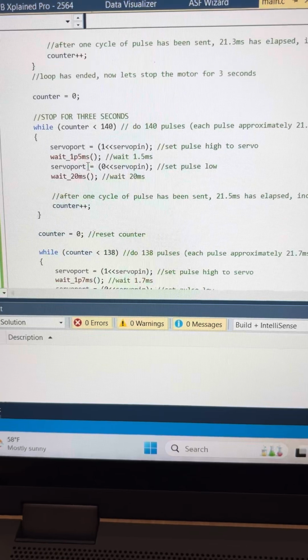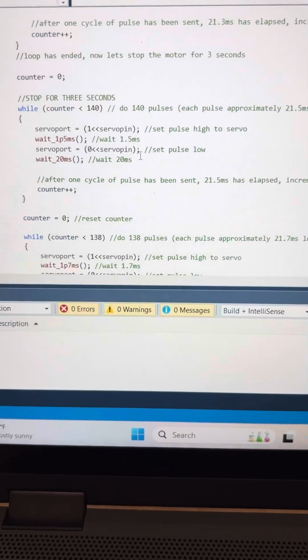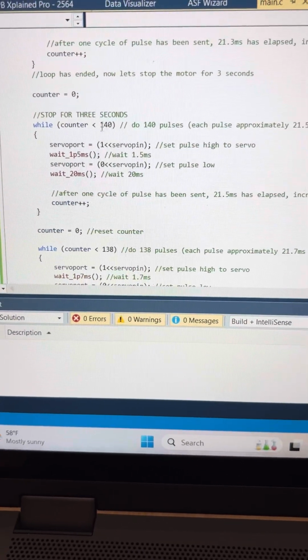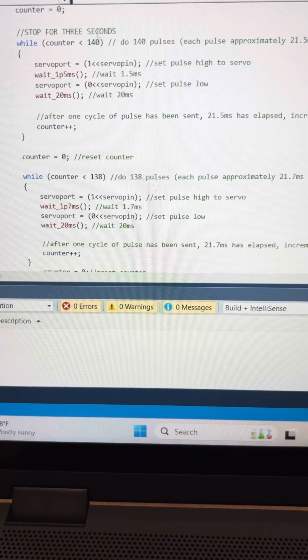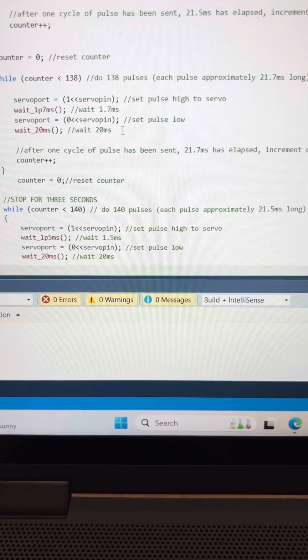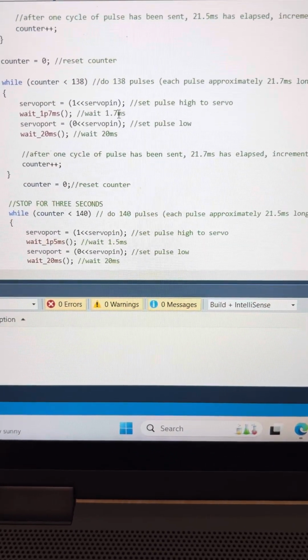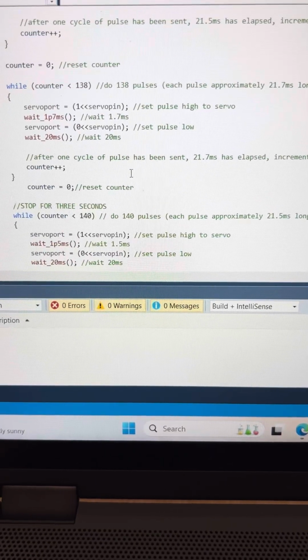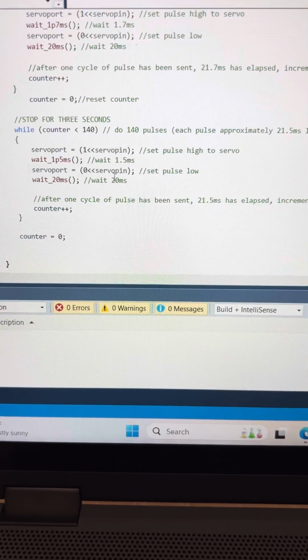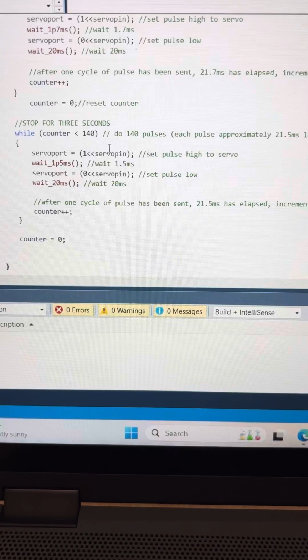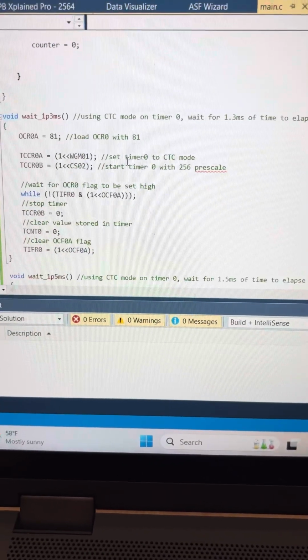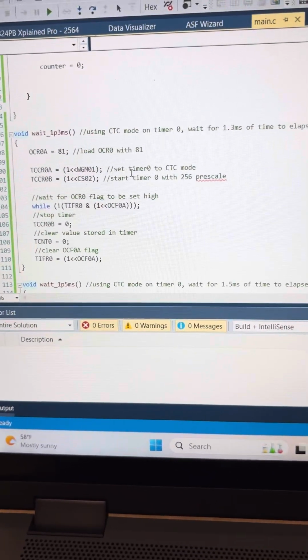Then I do the same here, but 21.5, so I have to recalculate what the counter should be. And that's to stop the motor. Then to run it counterclockwise, it's a 1.7 millisecond delay. Here's the stop again, and then these are my delay functions.